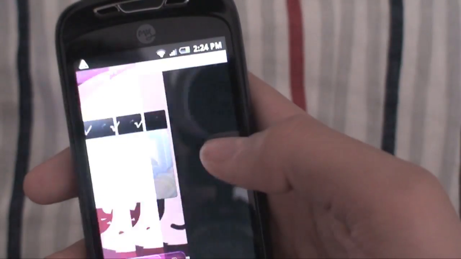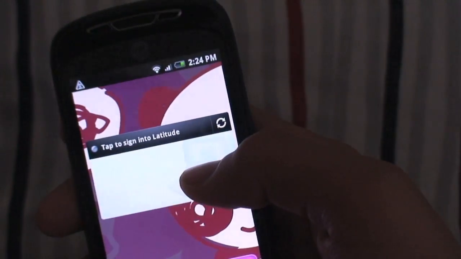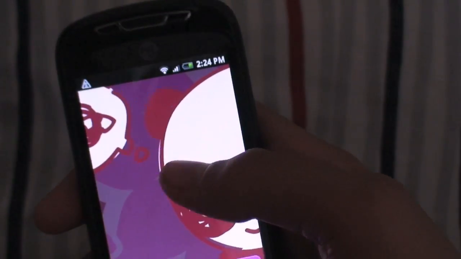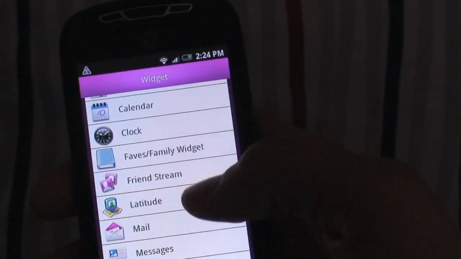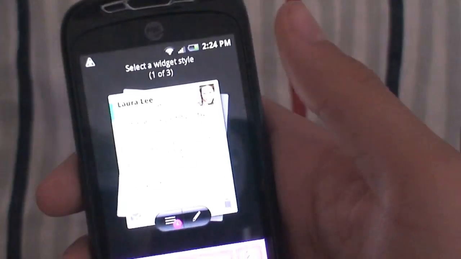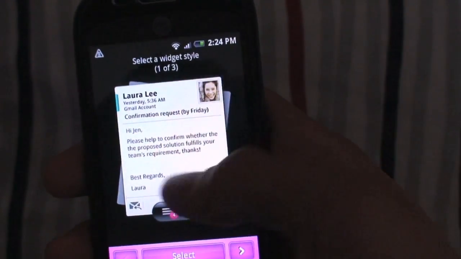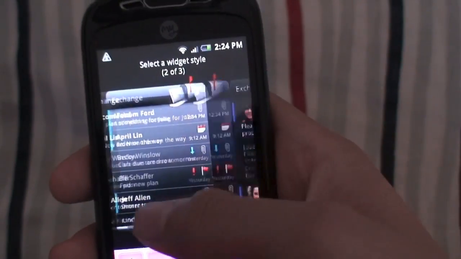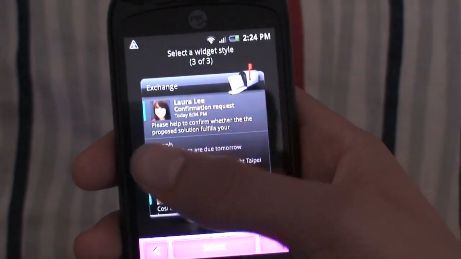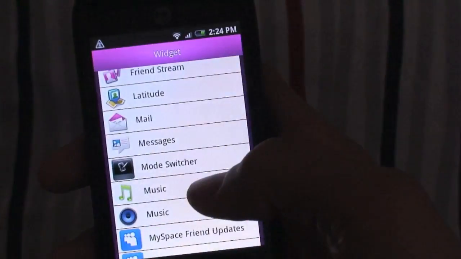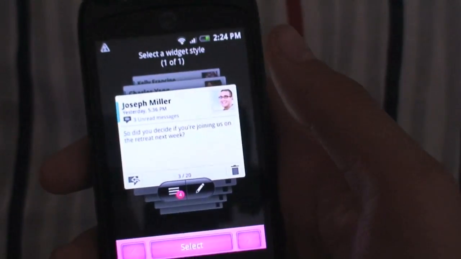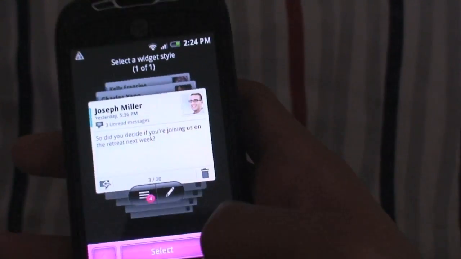There's Google Latitude, which is very cool, I guess. I can tap to sign in, but I don't really use it because I don't care about my latitude. Jumping back into here, you have HTC's Mail widget, which is really cool. Lets you flick through your mails. Or you can use this one to do exchange, or this one for a bigger version of that exchange. So very, very much like that as well. Then HTC's Messages, which lets you scroll through messages.